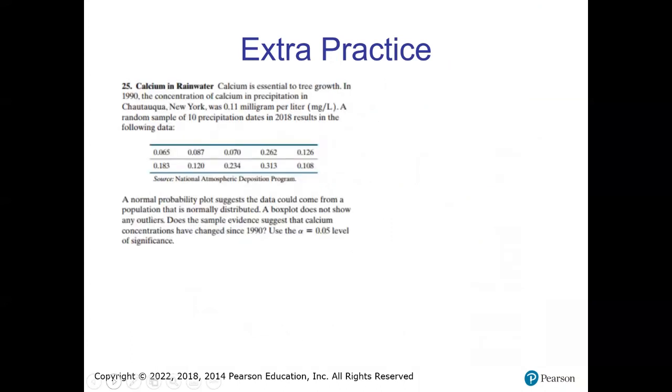Calcium in rainwater. Calcium is essential to tree growth. In 1990, the concentration of calcium in precipitation in Chautauqua, New York, was 0.11 milligrams per liter. We were told it used to be 0.11. We have some data here for 10 precipitation dates and their following calcium level. A normal probability plot suggests the data could be from a population that's normally distributed. Our box plot does not show any outliers, so that means we can run our test. Does the sample evidence suggest that calcium concentrations have changed since 1990?